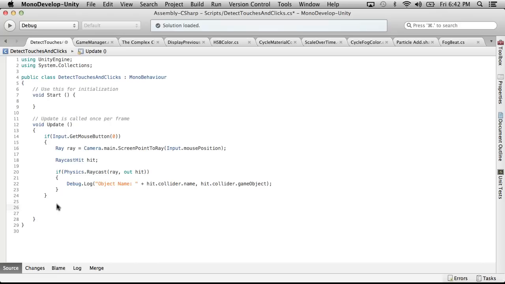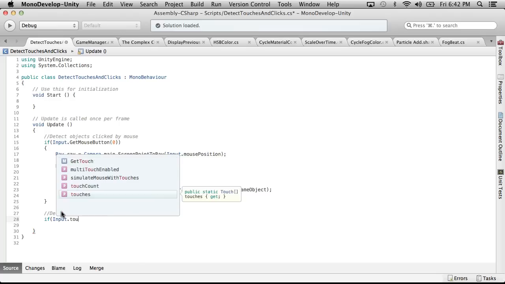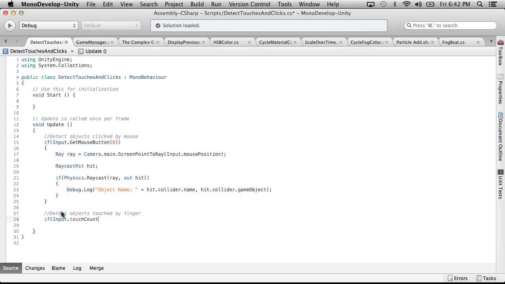So this is going to be... I'm going to actually label these. This is the detect objects clicked by mouse. And this one is going to be our detect objects touched by finger. So in here we're going to do if input.touches, or touch count, is greater than 0. So that means we have a finger on the screen.